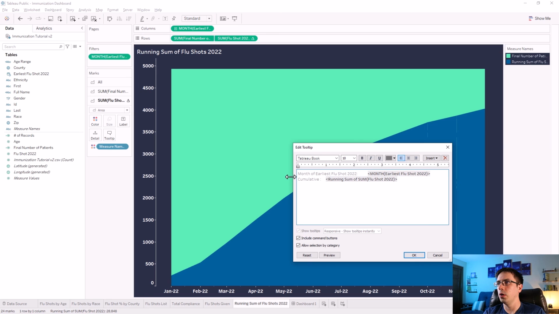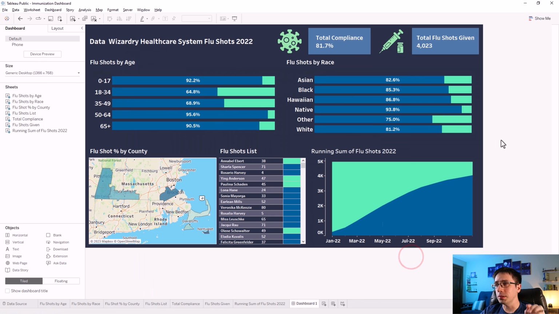flu shots by month. Apply that. One last really picky thing I have is that these shades of blue are not the same shade of blue as these shades of blue.